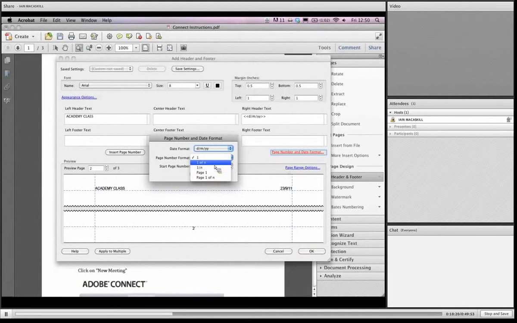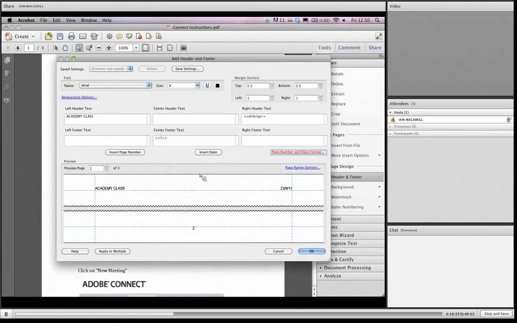N stands for the total number of pages there, so I can click on this, or I can just pick page 1 of n and hit OK. And you'll see again nothing changes because it doesn't update the existing one. So I'm going to get rid of this and insert a new page number, and you see this time we'll have this one here.